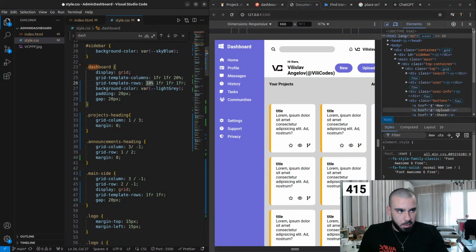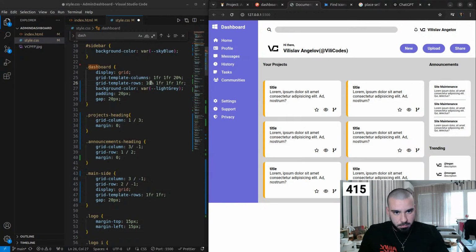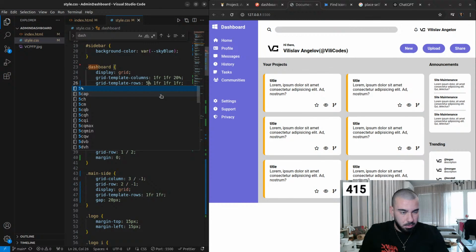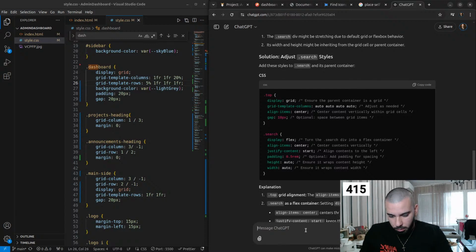Right now it's 10%. What if we do it at 5%? Alright, this is a little bit better. Is there a way, wait, is there a way to make a grid cell height only contain its contents?